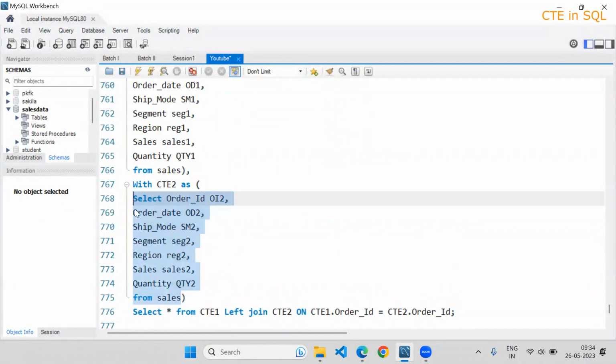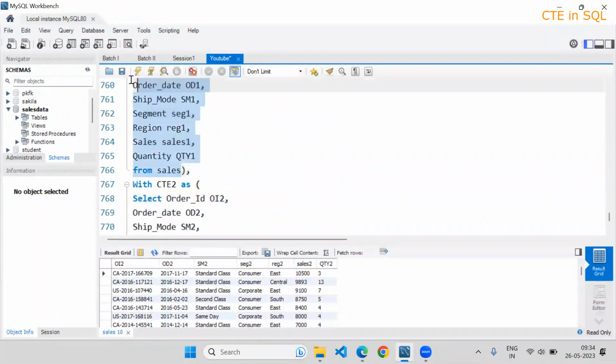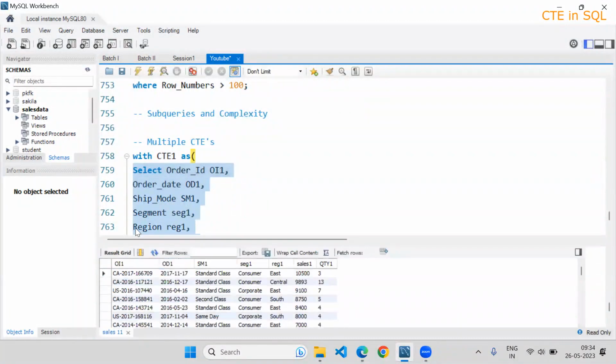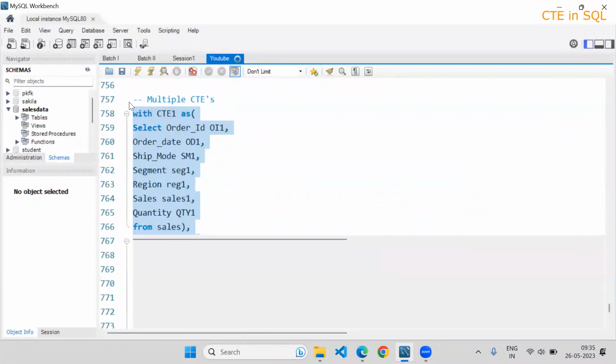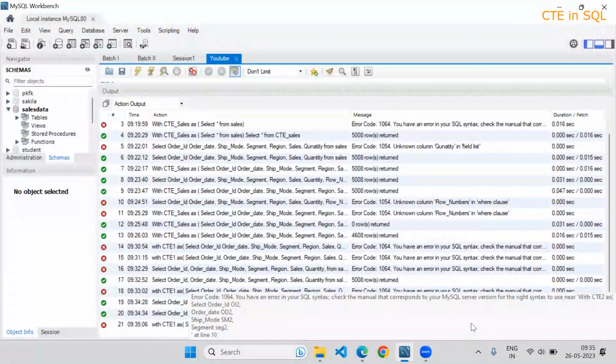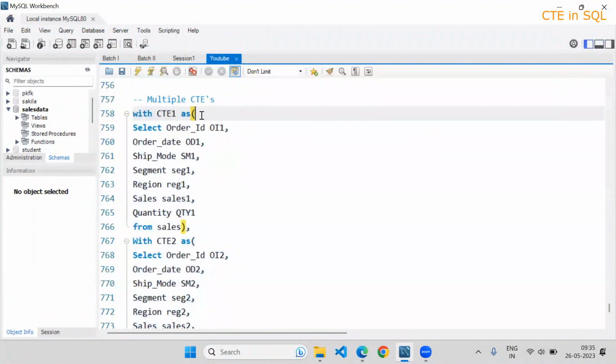Let me see whether the internal queries are working first. Yes, this one is working. I'm not missing something in this. Yes, both the queries are working fine. CTE1, CTE2, and let me try this now. CTE1, CTE2, order ID. Yes, everything looks good now. Still, it is giving an error at line 10. It says WITH CTE2 AS. So it is showing me an error. I think something is missing.